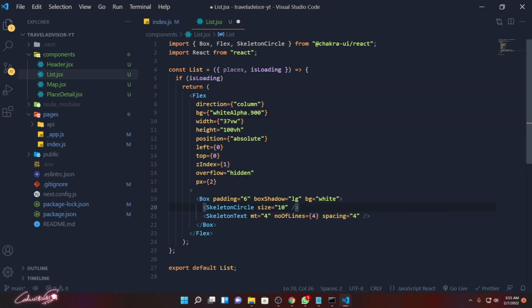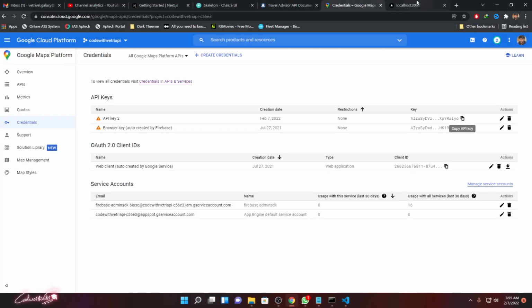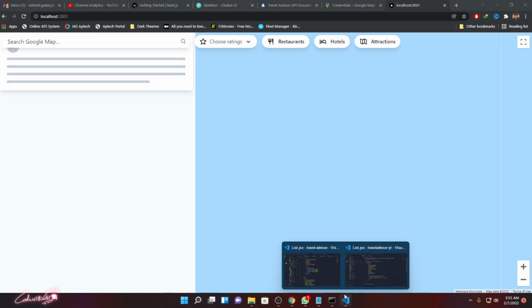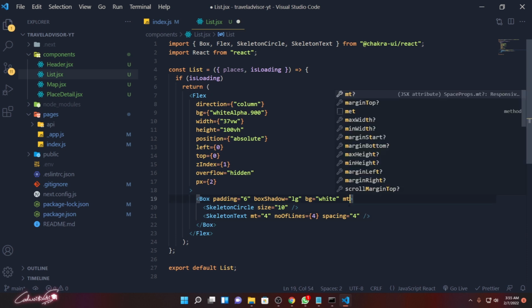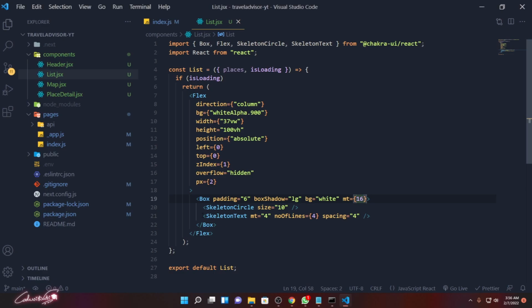Save the changes. It will throw an error because we don't have this Box, Skeleton circle, Skeleton text. Save the changes. And let's go ahead. And look at that. We're having these options over here. It's loaded that skeleton, all the information. But it's at the very top. So what I can do is add a margin top for this box. Margin top 16. Cool. Perfect, right?